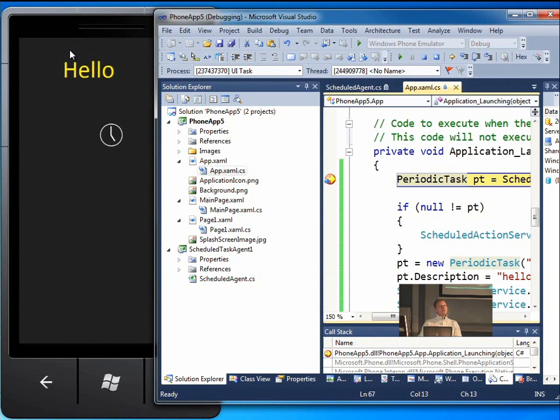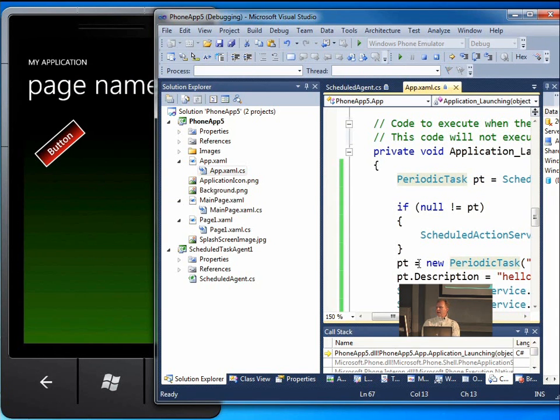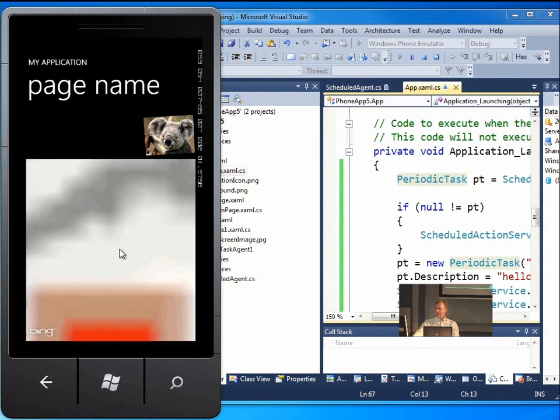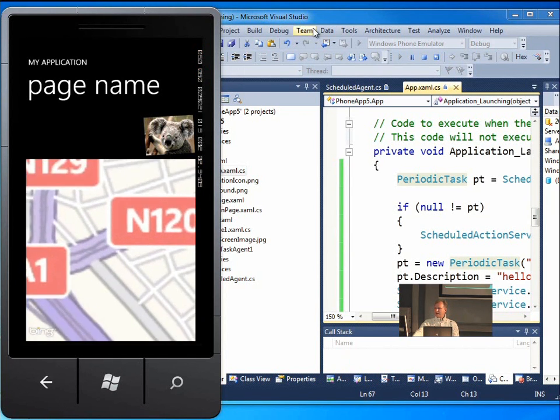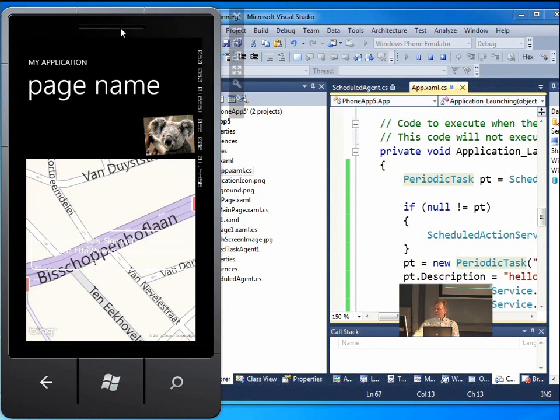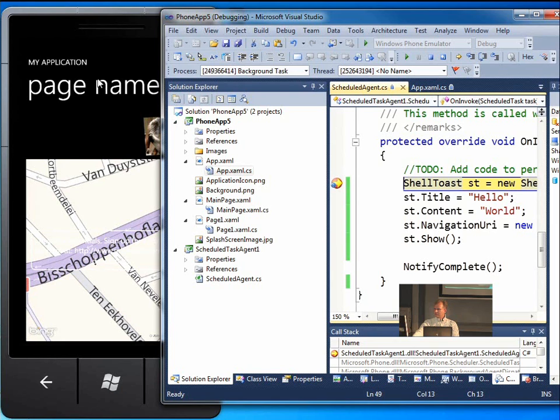Because it's a new instance, I go inside of my application launching. Inside of my application launching, I will automatically reschedule the execution of my background agent after 14 seconds. And so in this case, I will not go out of my application. I will be able to use my application. I will see inside of my debug environment that I will be scheduled.